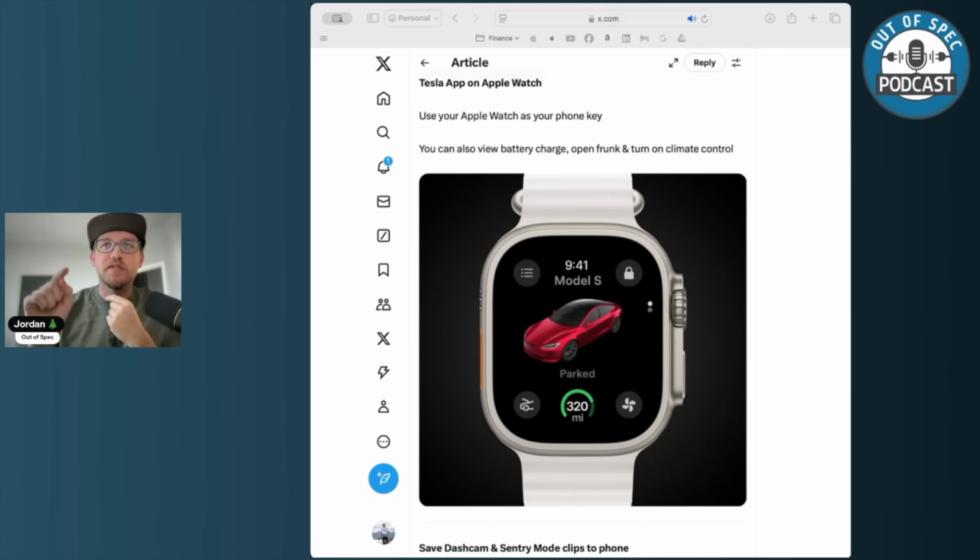Those dots are also located next to the digital crown on the Apple Watch, which makes me think you can actually use a digital crown to swipe between your vehicles. Maybe. We'll see. Lots to test with that. And I should preface this.